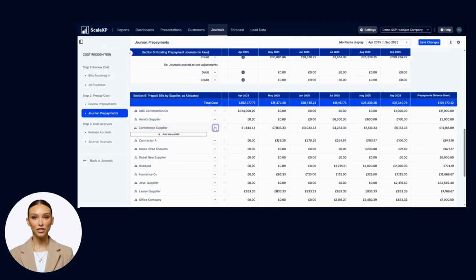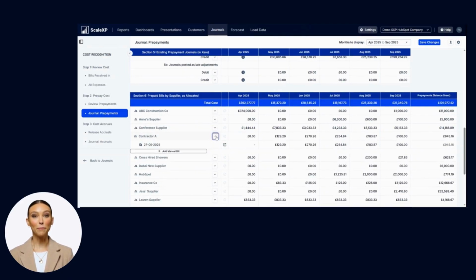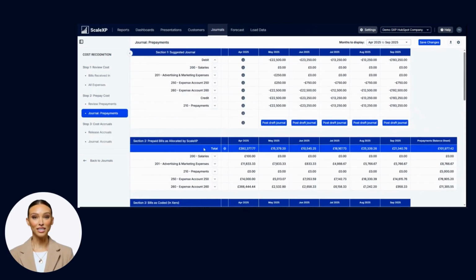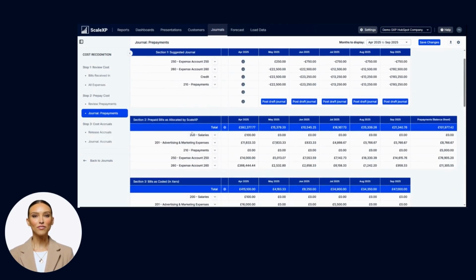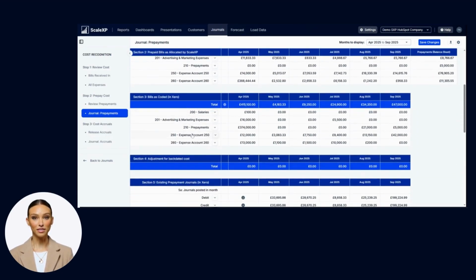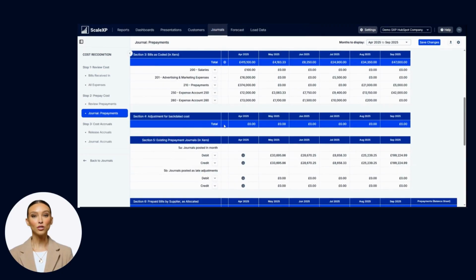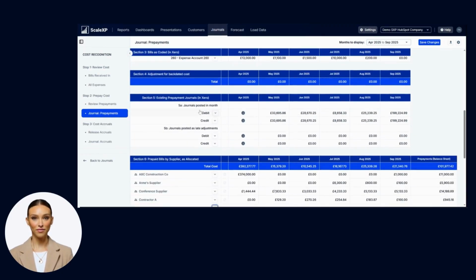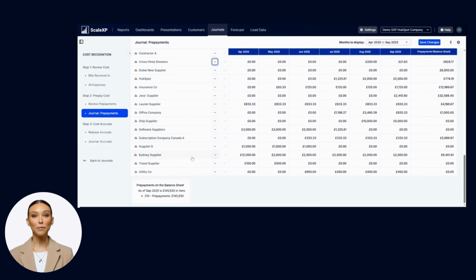The journal is calculated by looking at the difference between bills to be expensed in the month, Section 2, and bills received, Section 3, after adjusting for backdated expenses, Section 4, and journals already made, Section 5. The note at the bottom of the page allows you to easily compare the prepayments balance in your accounting system to that expected by Scale XP.